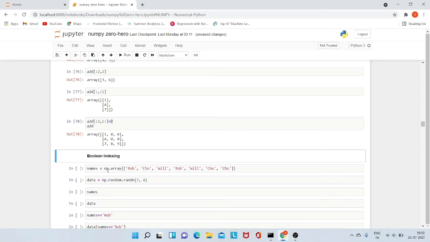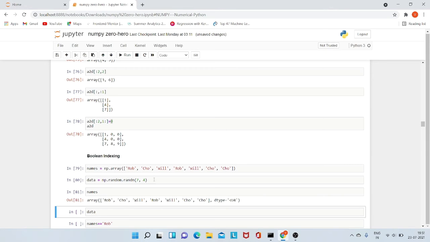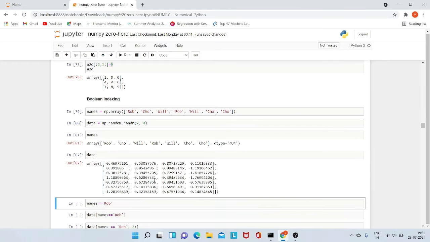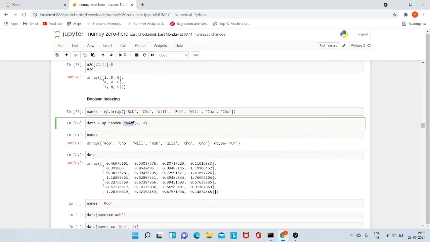So here I have given a set of strings as an array, and I'm also creating a 2-dimensional array of shape 7 rows and 4 columns. So let me run that as well, and if you clear the output, names will give an array of strings, and data will give the array of 7 rows and 4 columns of random numbers which are normally distributed.